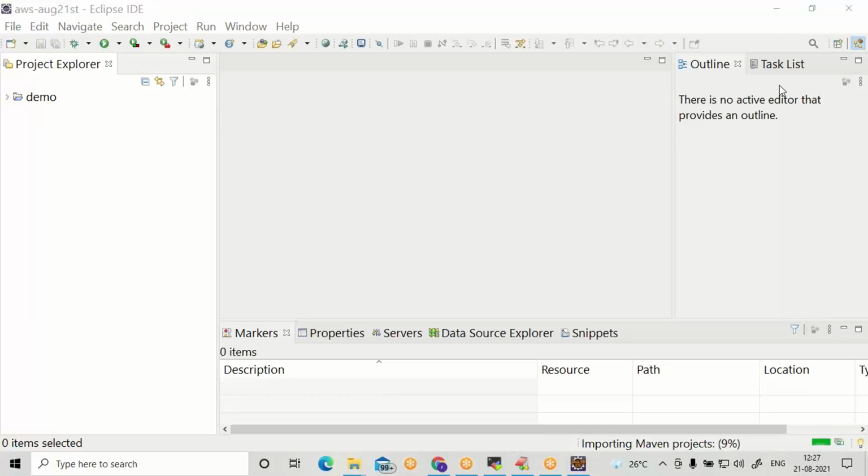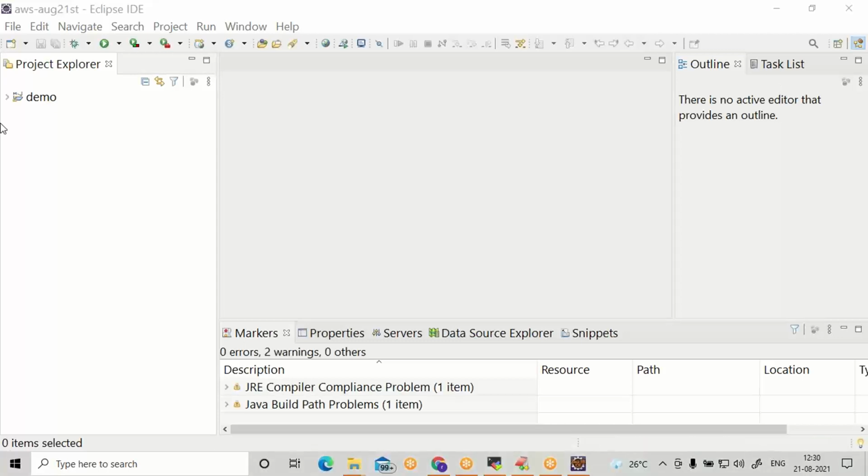You can see some progress bar in the right bottom. You need to wait now. Don't do anything. Let that progress bar completely get over. It is downloading the dependencies for the Spring Boot project. Now, expand the demo.